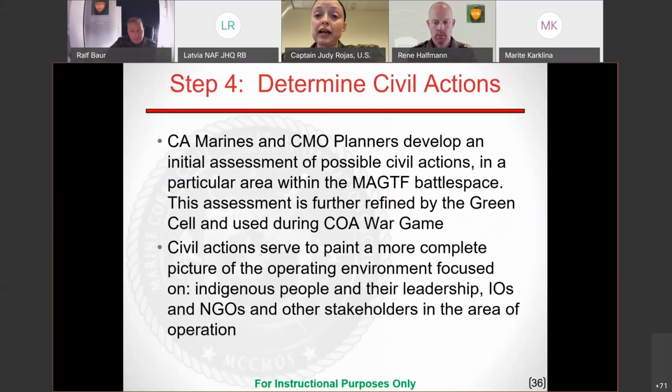Then we move on to step 4, the last step. This is the one where, based on our analysis and the way that we model the environment, we determine civil action. Civil Affairs Marines and those CMO planners develop an initial assessment of possible civil actions. Obviously, you don't know for sure what's going to happen, but based on your analysis, you can come up with a good assessment. You do this in particular in the area where your military forces have battle space. This assessment is further refined with the green cell on a military staff, and it can also be used in the COA wargaming process of the military planning process.